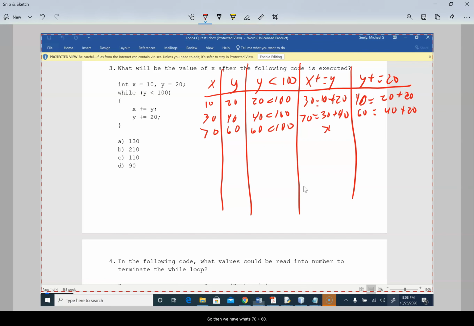So then we have what? 70 plus 60 equals 130. So X is 130. And then we have 60 plus 20 equals 80. So it's 80 there. 80 is less than 100. So then what do I have? I have 130 plus 80 equals 210. So X is 210.